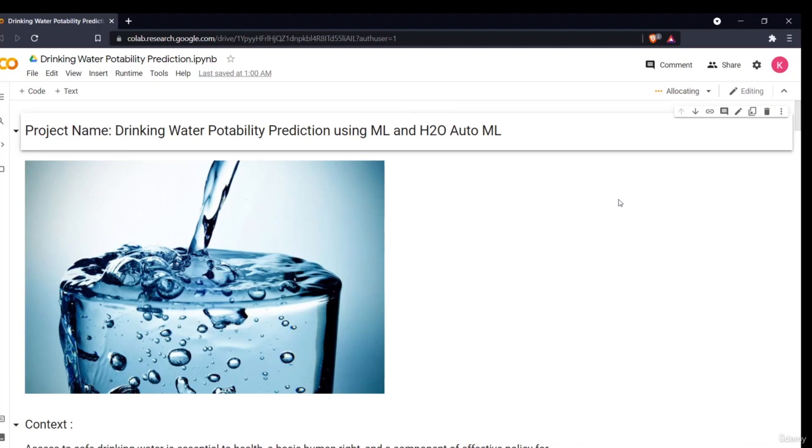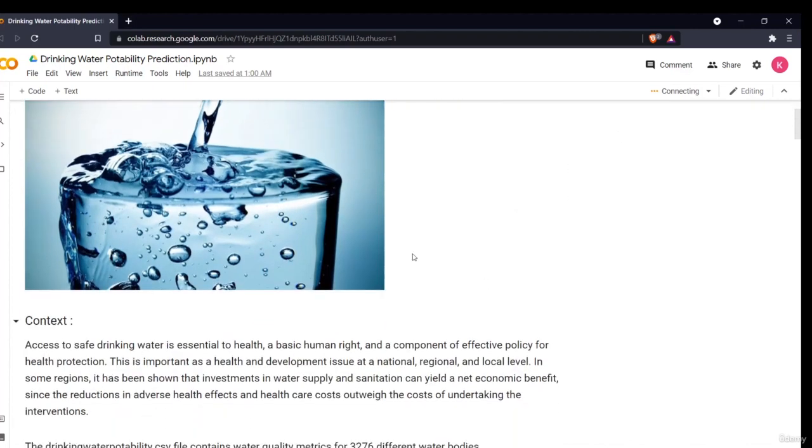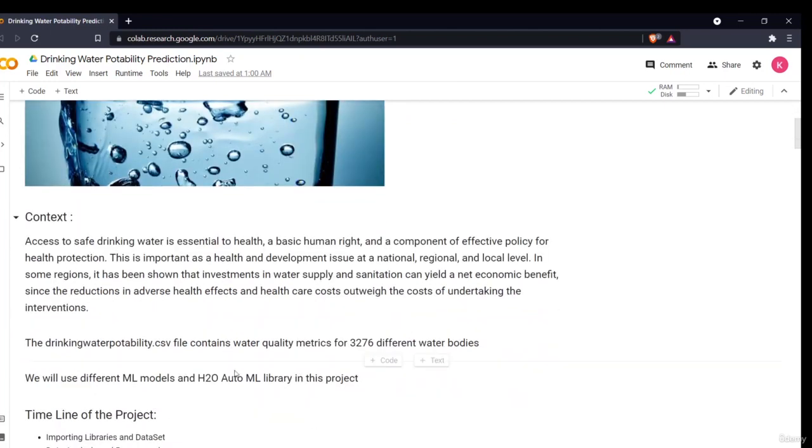Hello all, welcome to our project in the notebook section of drinking water potability prediction using ML and H2O AutoML. Now I have already told you the context behind this project: what potability is, what potable water is, the reason behind this project, and what we'll be doing. I have told you that potable water is nothing but drinking water, and potability of water means whether the water is drinkable or not.